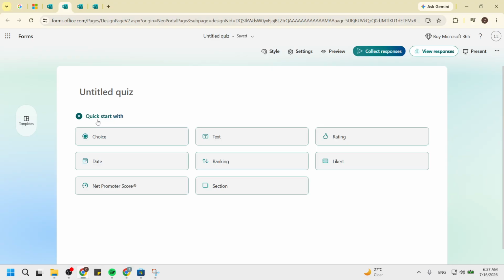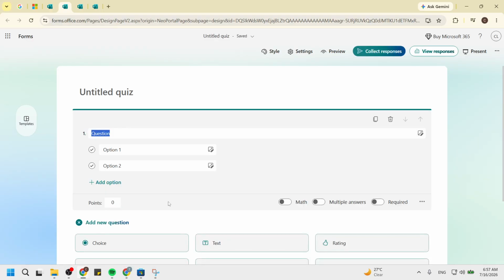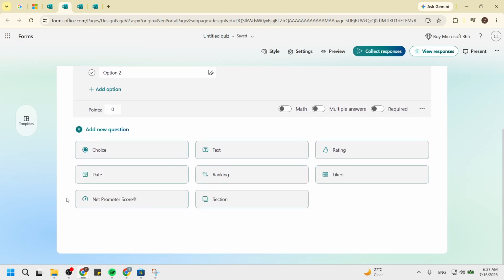Next up, click the Add New button. This button is usually located at the top left of the form editing area. When you click on it, a menu will appear, allowing you to select different options for adding content to your form. This action is crucial because it initiates the process of inserting a new question into your form.